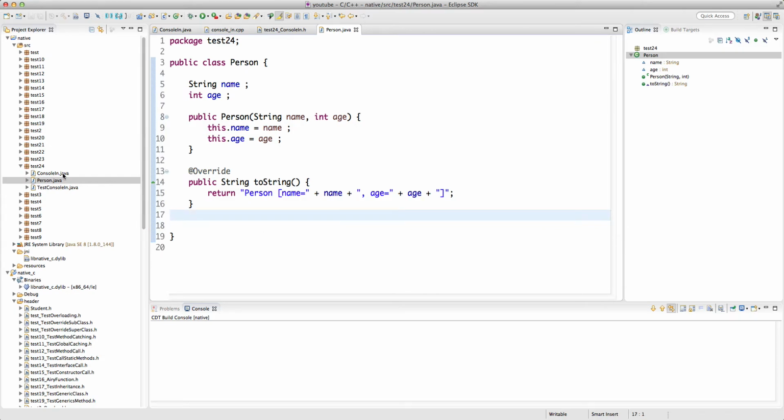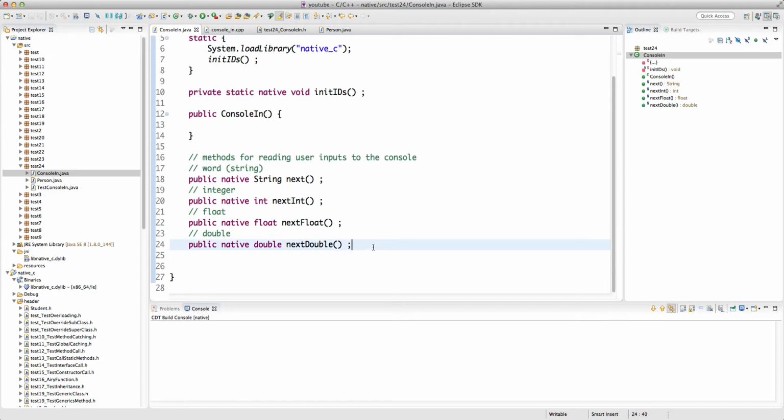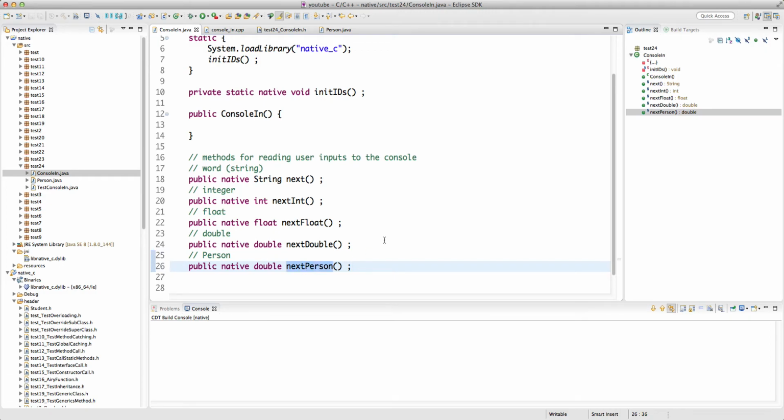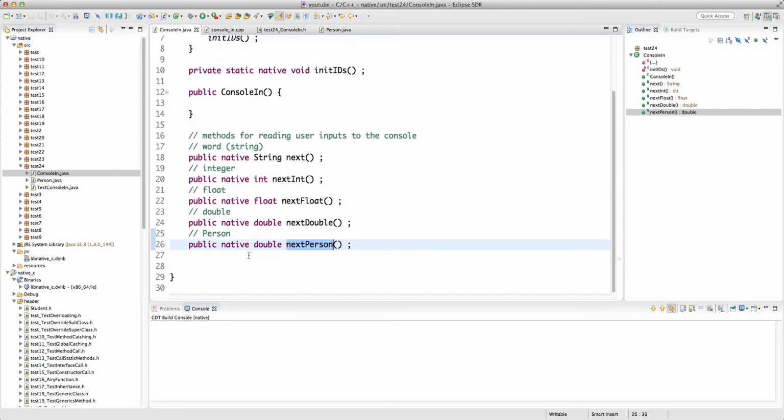So what I want to do, I want to go to my console in and say create also a person, public native double nextPerson. So I want to create a person, read a string and an integer from the console, create a person and send it to basically C++.